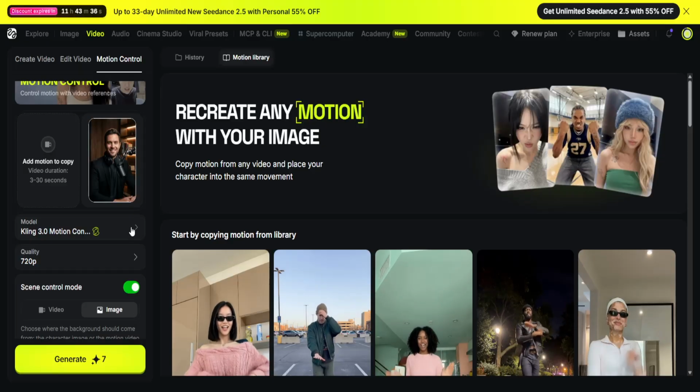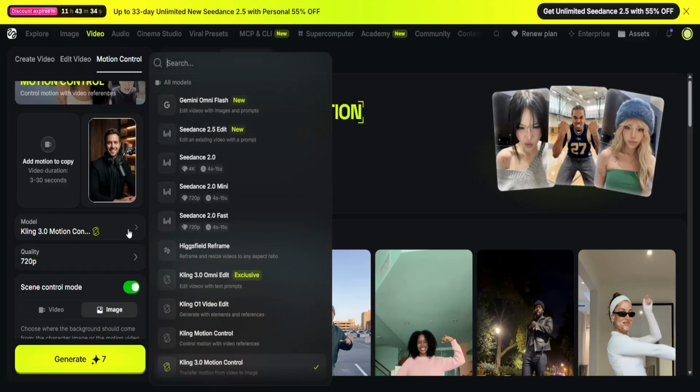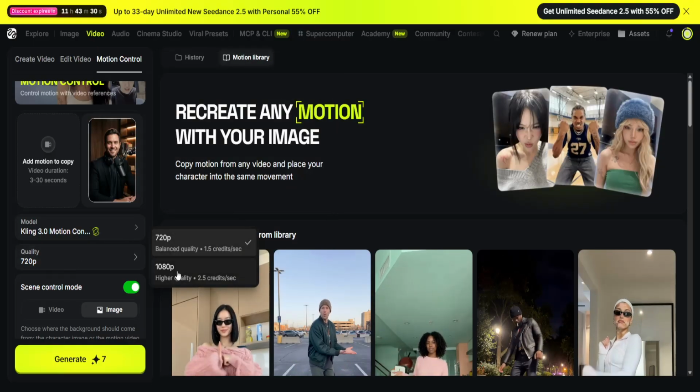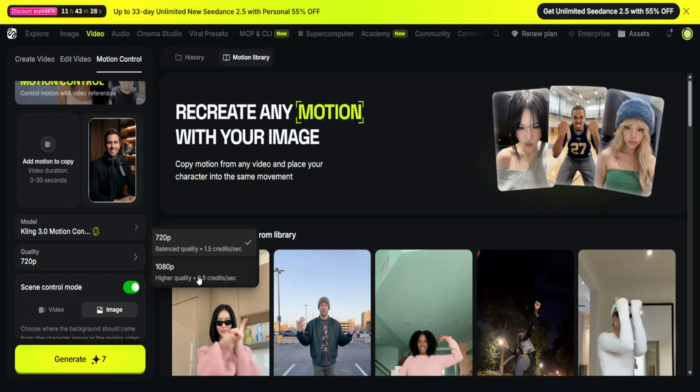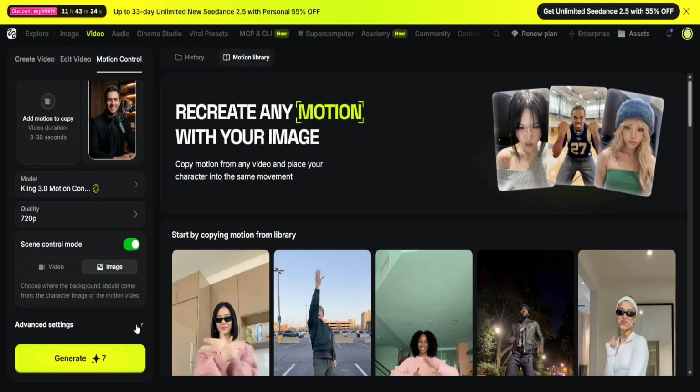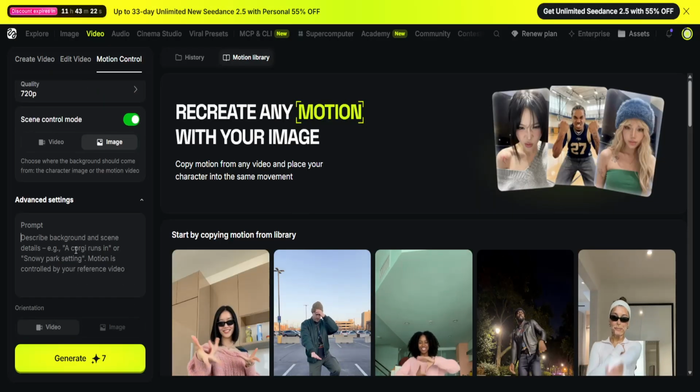You can select the model you want to use. So for this, I'm just going to leave it as Kling 3.0. And the quality here, you can go up to 1080p, but it's going to cost more credits. Now, right here, you have also the advanced settings. So you can give it a prompt.